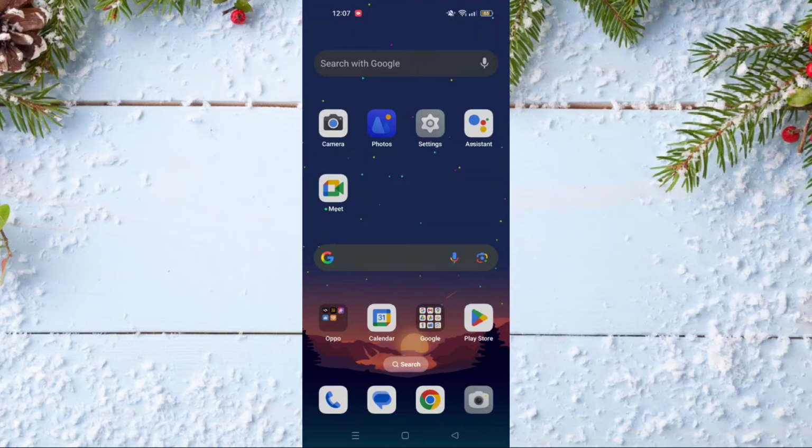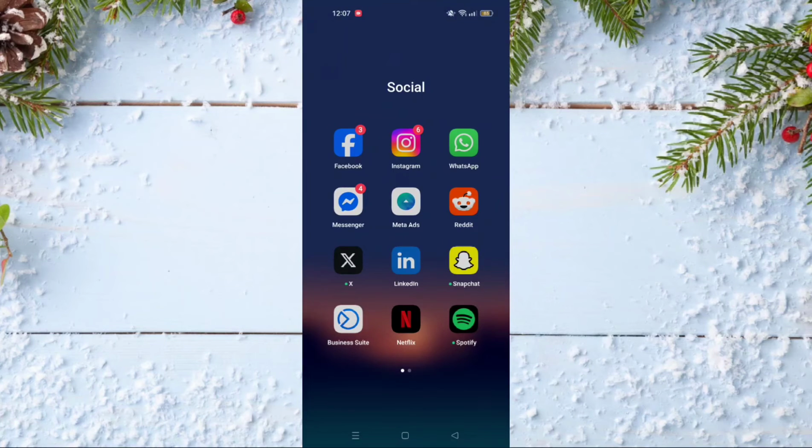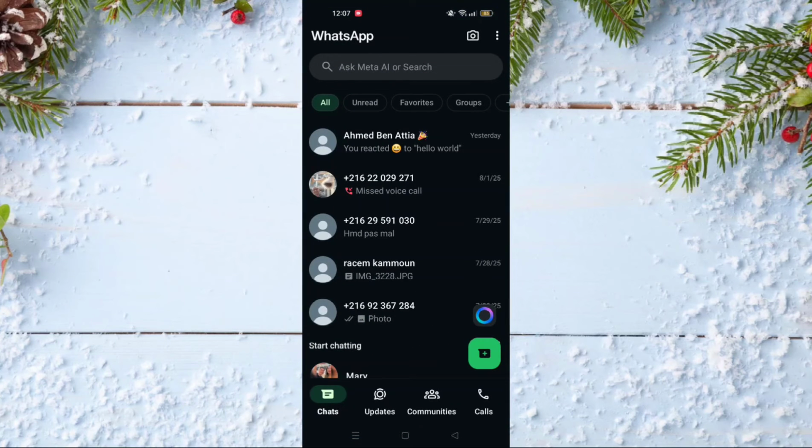In today's video, I will show you how to search messages on WhatsApp to find texts fast. To do this, you just have to go to your WhatsApp, open WhatsApp, and here you have two solutions. If you don't know in which conversation the message you are looking for is, you can use the search bar on the top of the screen.